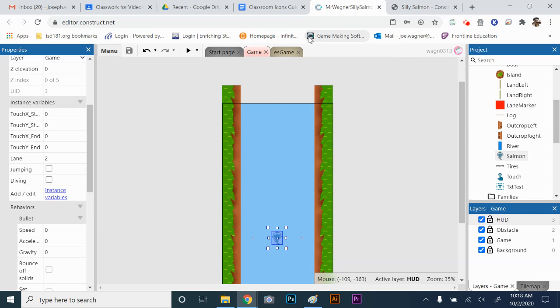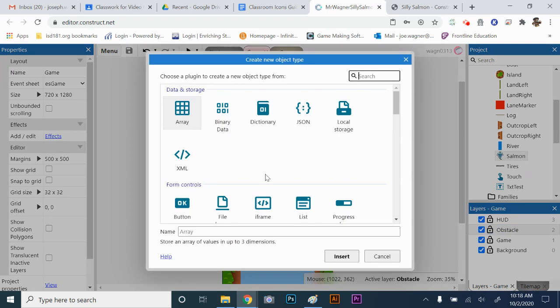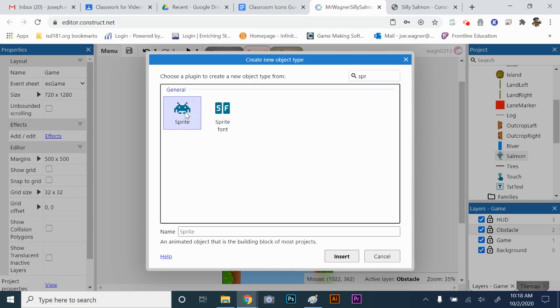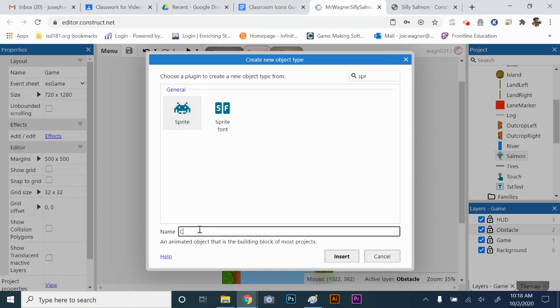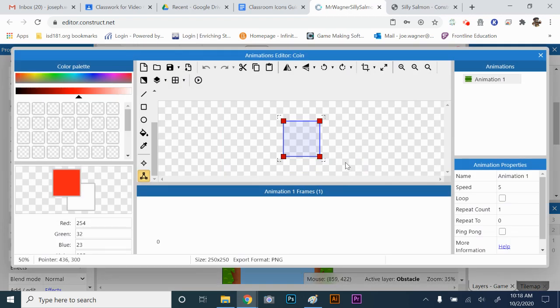Okay, so we're going to start by highlighting the obstacle layer to make sure that we make our objects on the right layer, and we're going to make a coin sprite. So go ahead and just double click, make a sprite, call it coin. Click on the screen to put it on there.